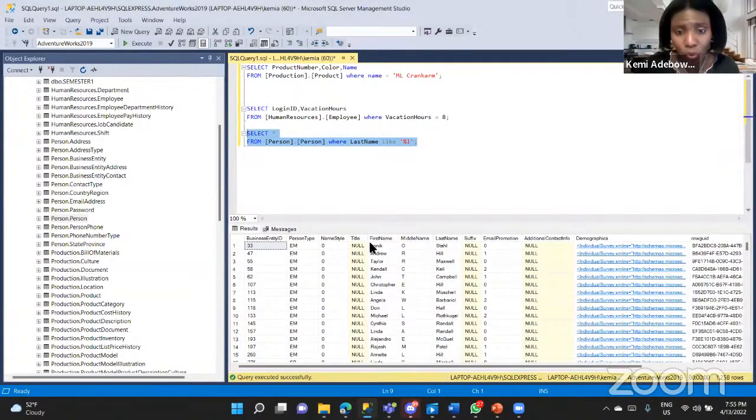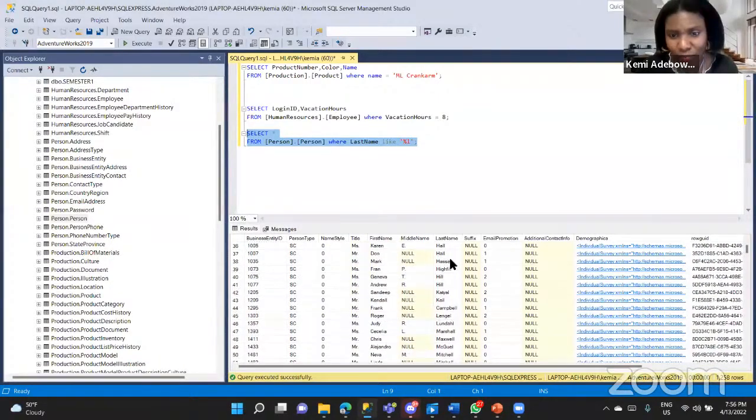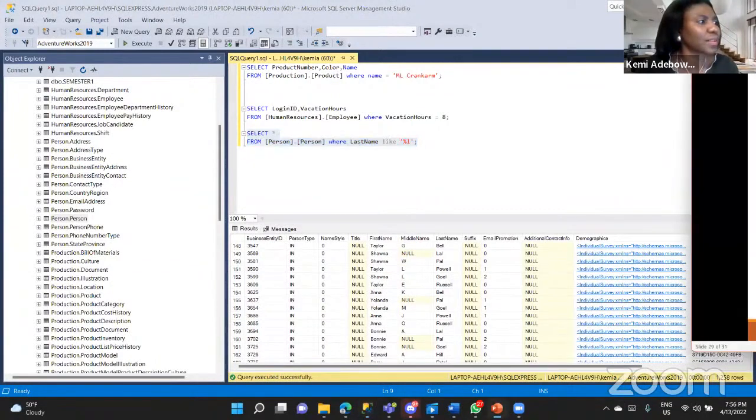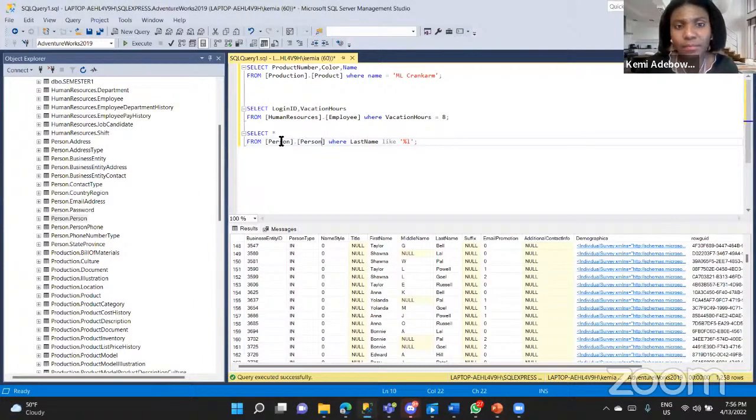If you look through all this, we see that their last names end with L, L, L, L. We see Powell, Bell, Patel, and so on. So let me move on to the next question, the order by statement: list of people in descending order. We are still going to get the list of people.